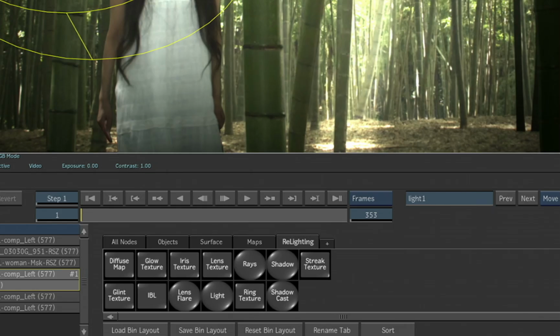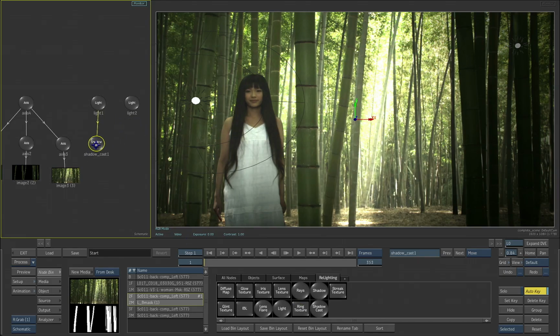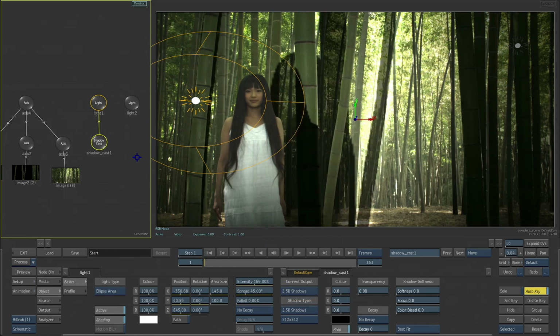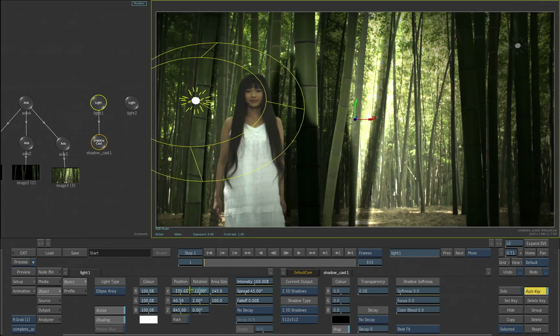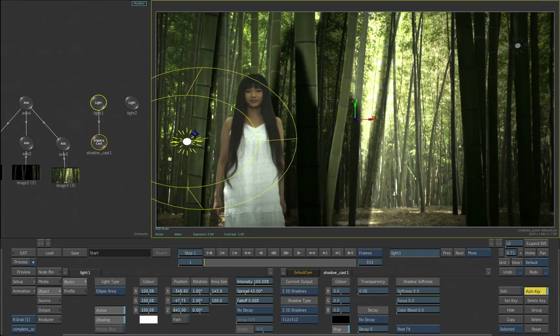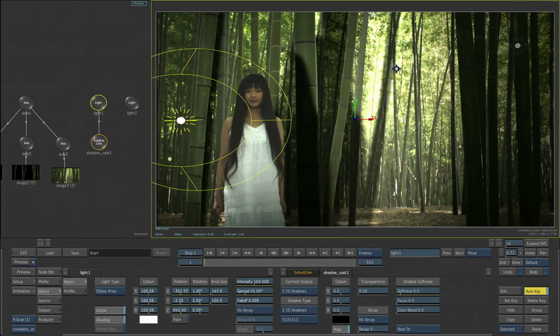If I go back to that first light, back to the node bin into the Relighting menu, I'm going to bring in a shadow cast object and attach it to that light. I'm going to change it to be a 2.5D shadow type because these are flat layers, and I'll also adjust the softness a bit. And now when we start to move that light around, you're going to see that we're getting true cast shadows from that light in that scene.